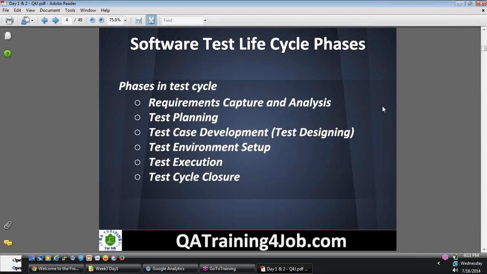So let's go through each phase again. The first phase is requirements capture and analysis. You have the requirement documents. You're reading the requirements in the first phase. Then you write a test plan.